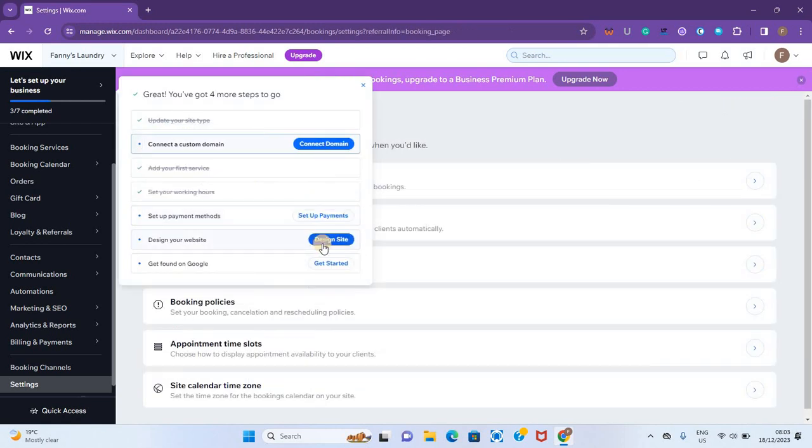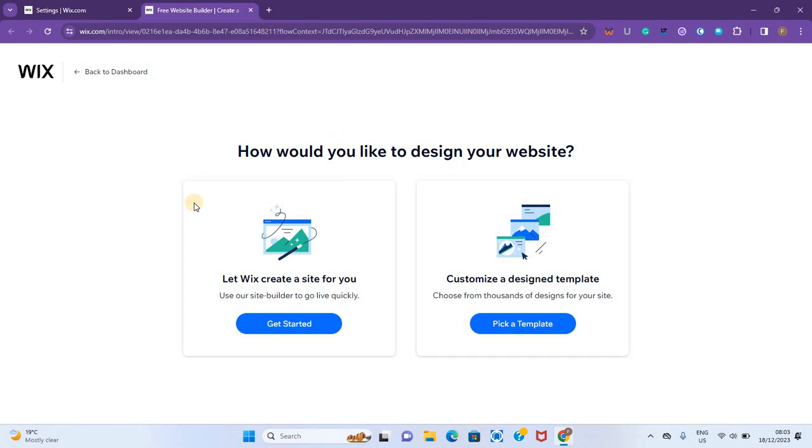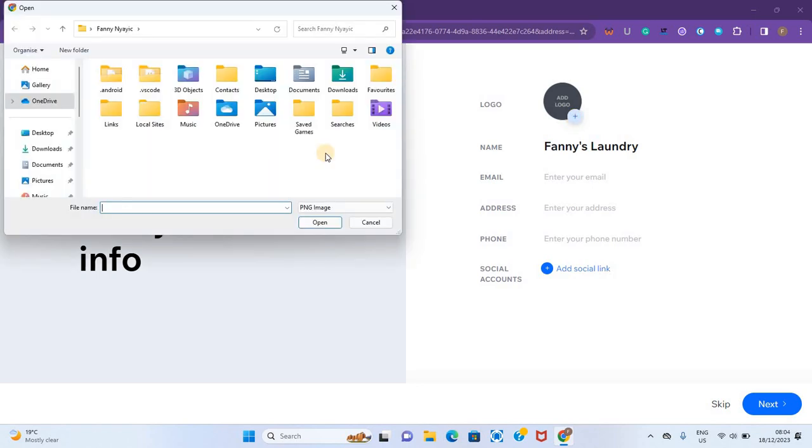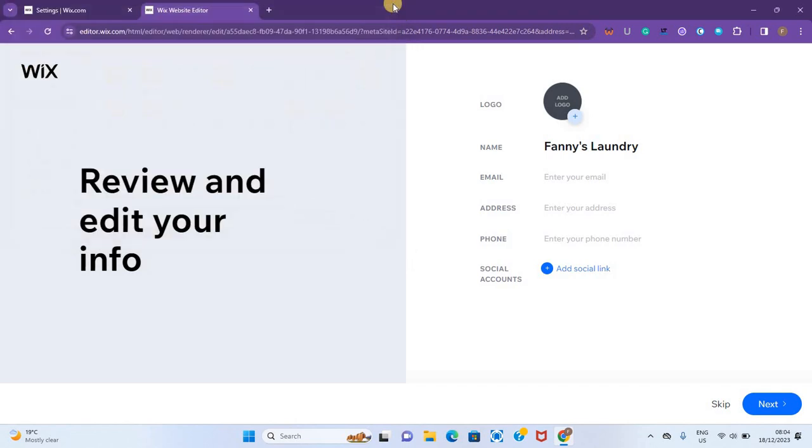So we shall go to design our website. Here you have two options: you can let Wix create a site for you or customize an already designed template. Let's go to get started. You can add your logo there if you have one. Just simply click here and choose a logo if you do have it. For now, we don't have any yet. So we shall enter the address, enter your phone number or email if you have any, and then click on next.